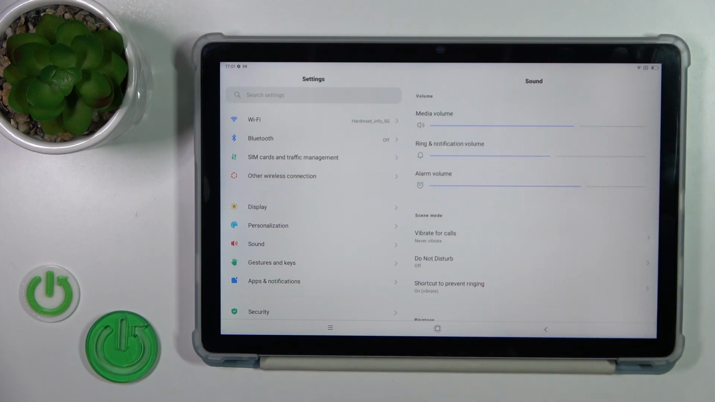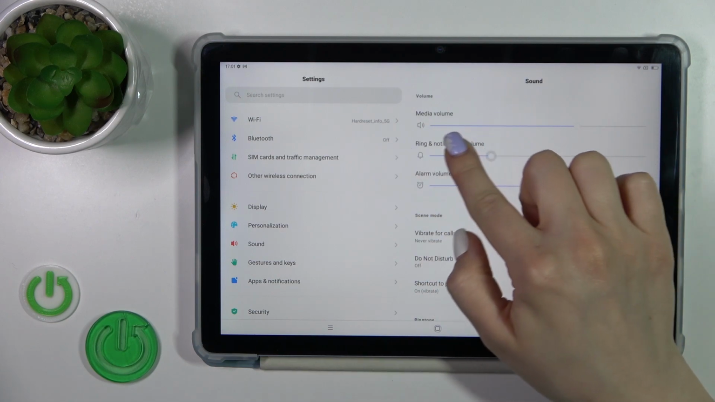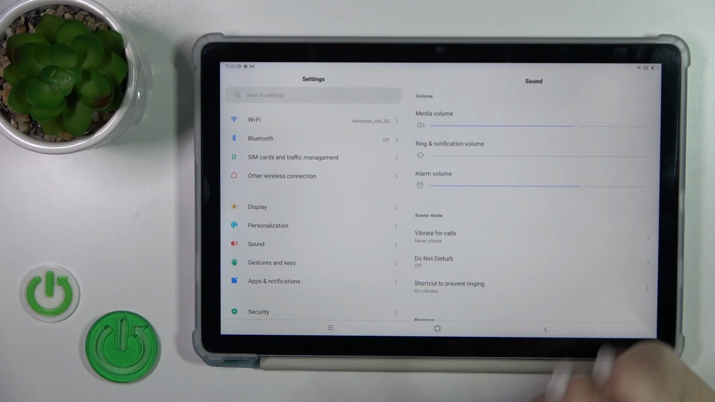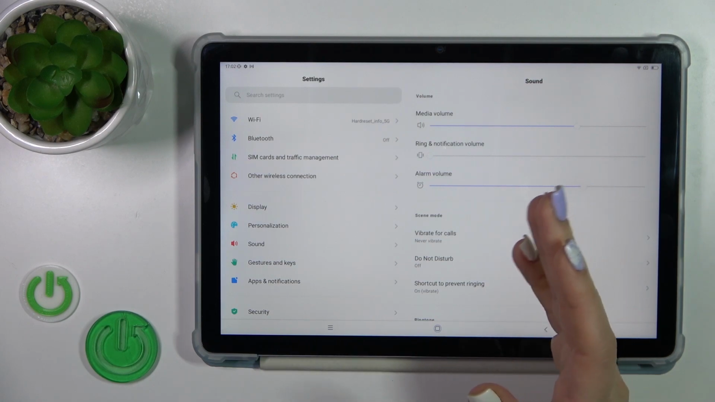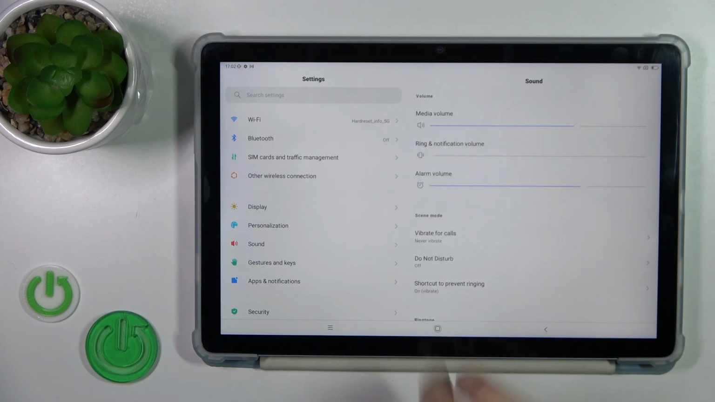Here you'll see ringtone notification one on panel, and to mute ringtones notifications we should slide to the left side this dot on the ringtone notification one on panel. But by this way you will mute not only notifications but also the ringtones.